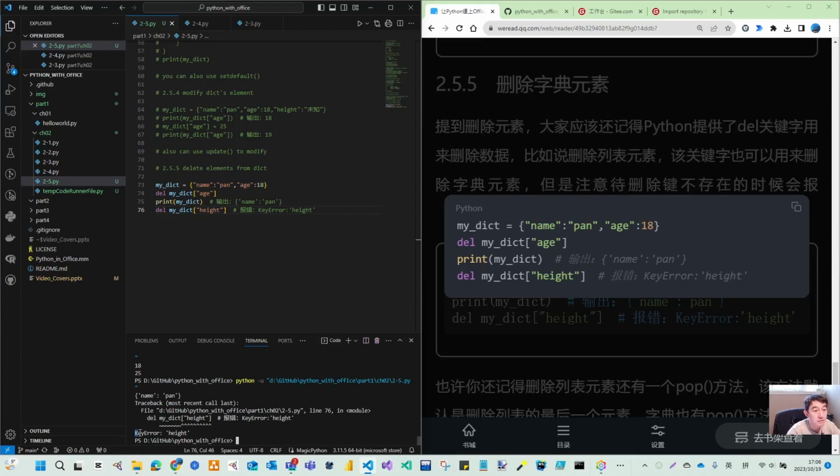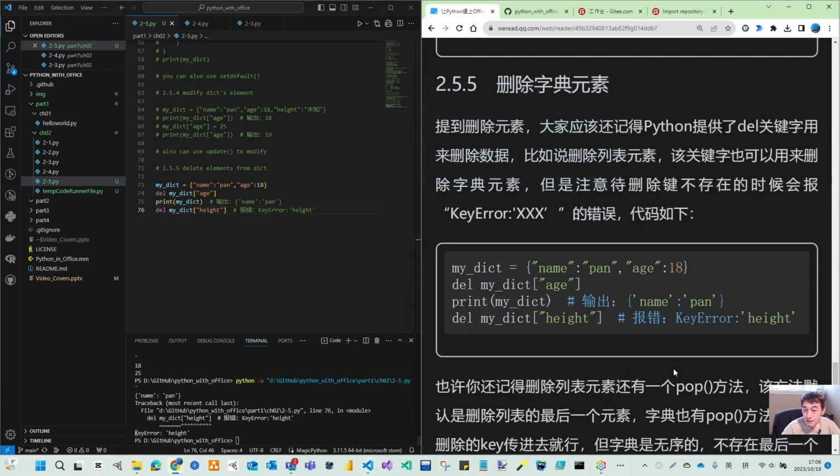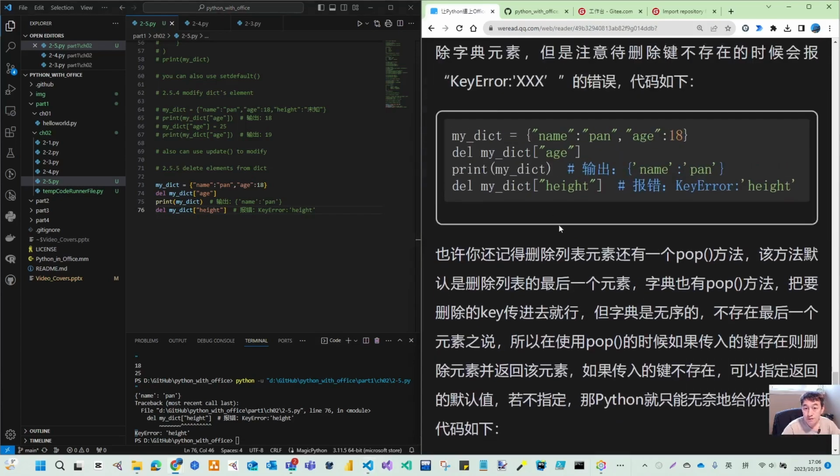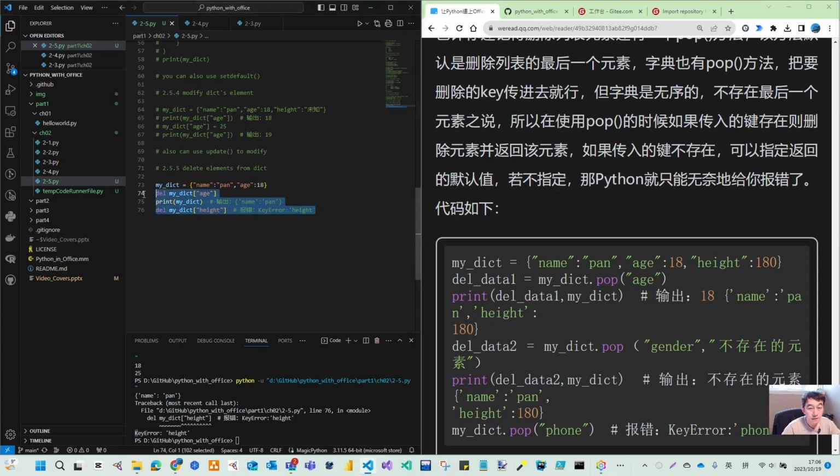So try to get familiar with the error messages. Errors are not something we should be afraid of. Once you are familiar with which type of operation generates what type of error, you will have better control over your program and better confidence in your coding. But anyway, that is the first delete, and let's comment it out.